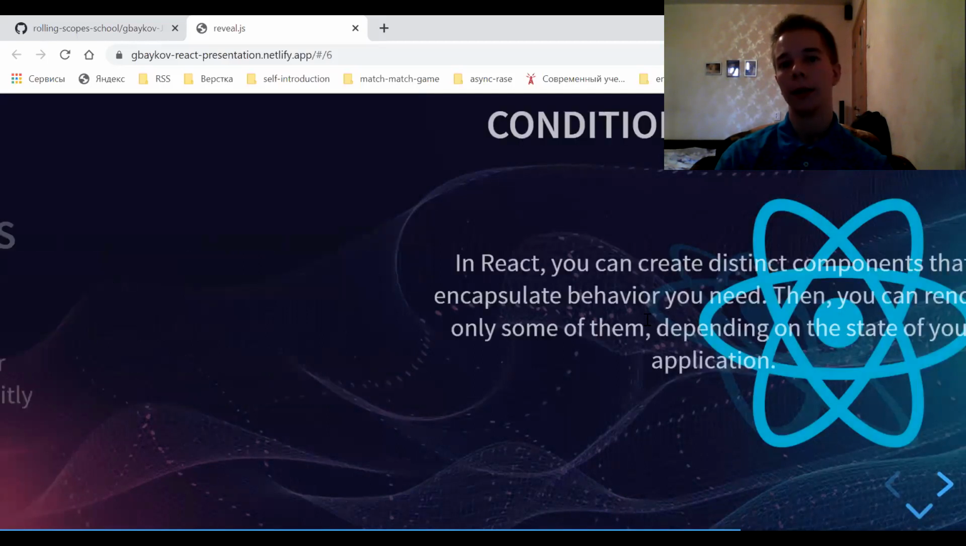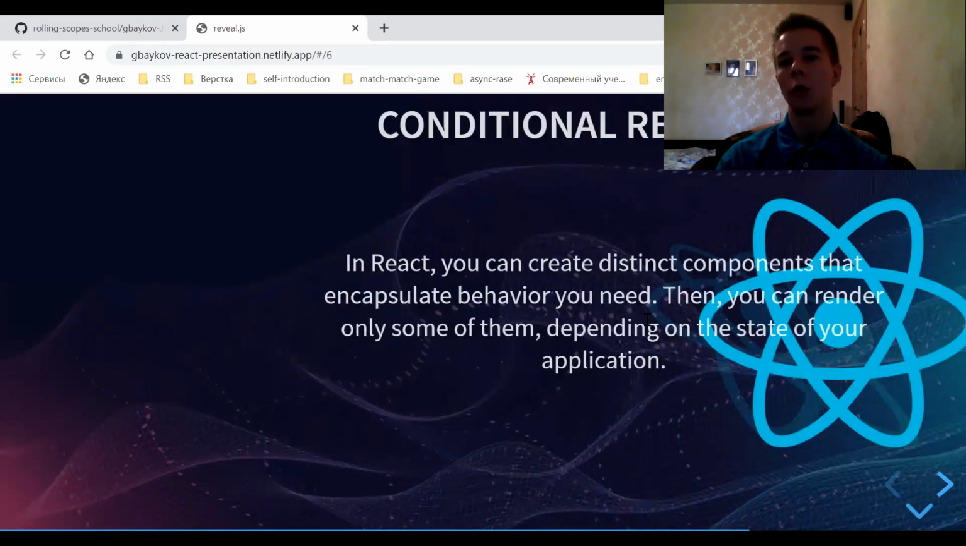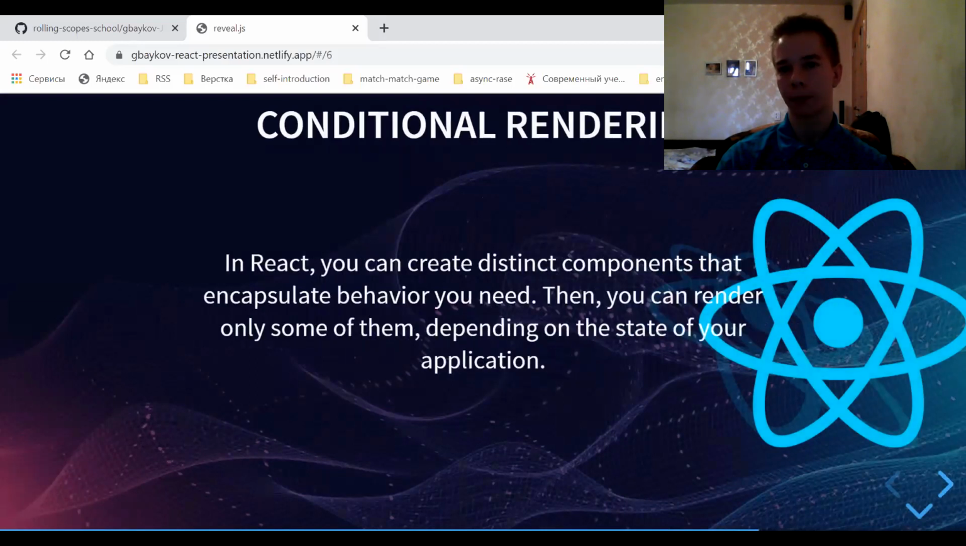Conditional rendering. In React, you can create distinct components that encapsulate the behavior you need. Then you can render only some of them, depending on the state of your application. Conditional rendering in React works the same way conditions work in JavaScript. Use JavaScript operators like if or the conditional operator to create elements representing the current state, and let React update the UI to match them.